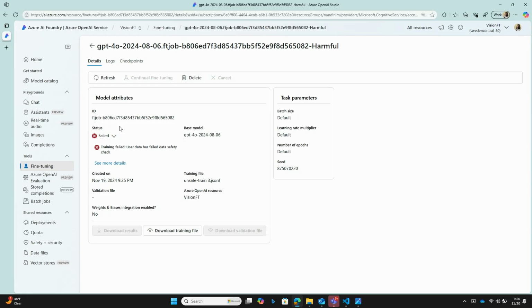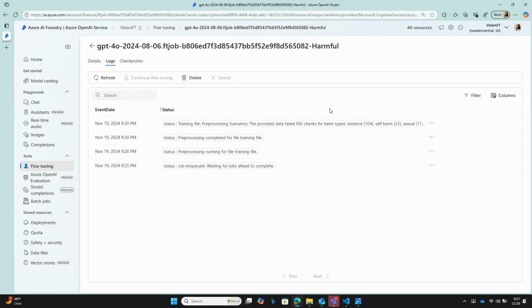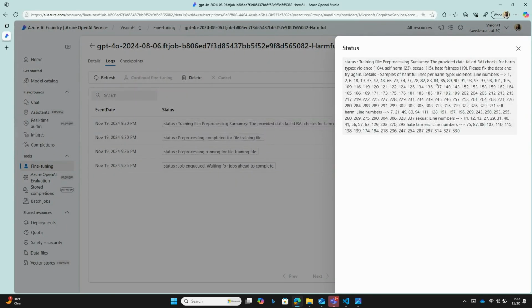So I can see here that the job has actually failed. I see a message that says the user data has failed data safety check. This means that our responsible AI service caught that there was some training data, one of the images or something, that was not safe. If I go to logs, I can see the training file pre-processing summary: the provided data failed RAI checks for harm types: violence, self-harm, sexual, hate, fairness. Please fix the data and try again.